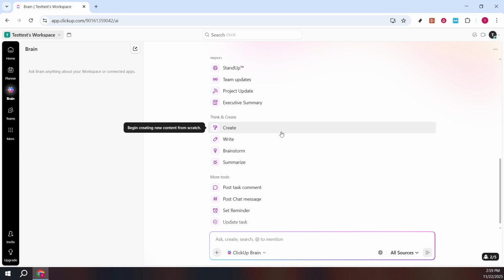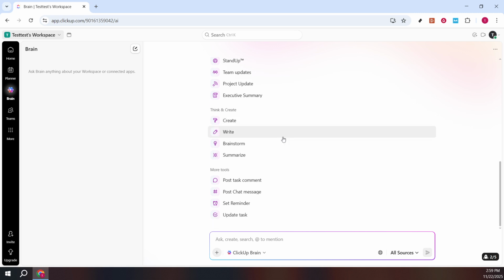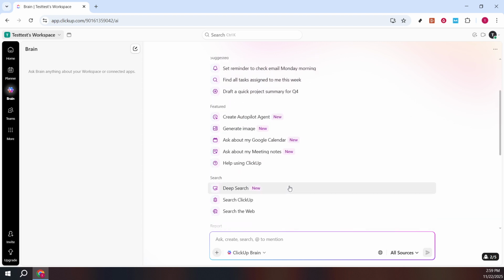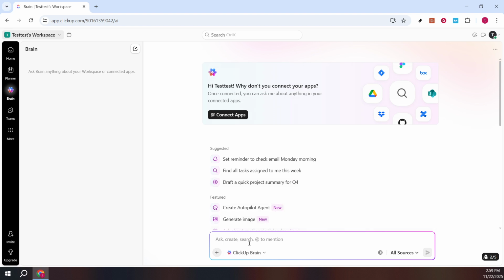If you need extra functionality, check out More Tools. This is where you'll find additional assistance and utilities that extend Brain's capabilities, helping with everything from rewriting messages to preparing stand-ups. You can also simply type what you want to do in the prompt box. Natural language works best. For example, "create a task list for the launch plan with due dates next week." The clearer the request, the better the outcome.